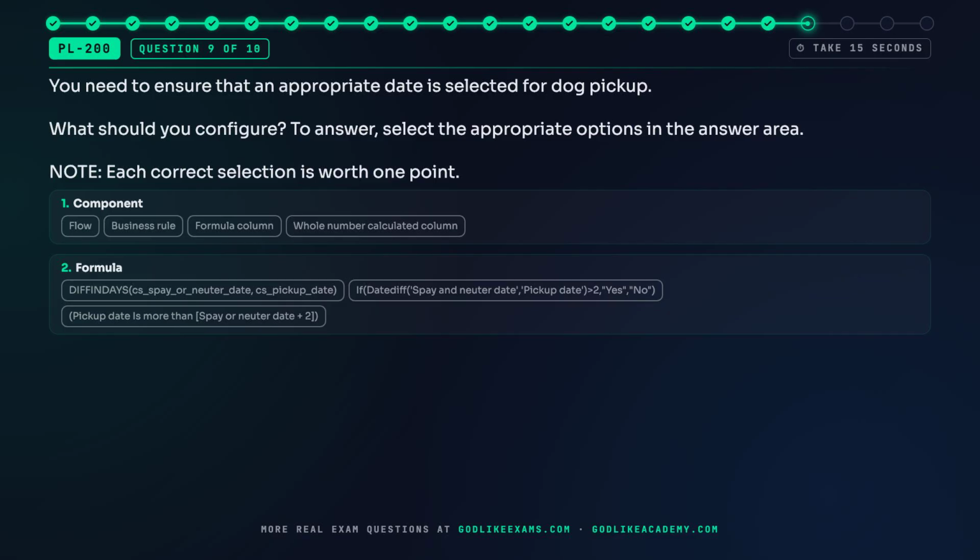Now your options. For each of the 2 statements, pick the correct option. Statement 1, component. Options: flow, business rule, formula column, whole number calculated column. Statement 2, formula. Options: define days, CS spay or neuter date, C pickup date. If date diff, spay and neuter date, pickup date, 2, yes, no, pickup date is more than spay or neuter date plus 2.